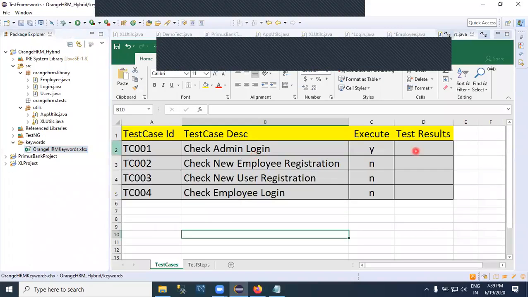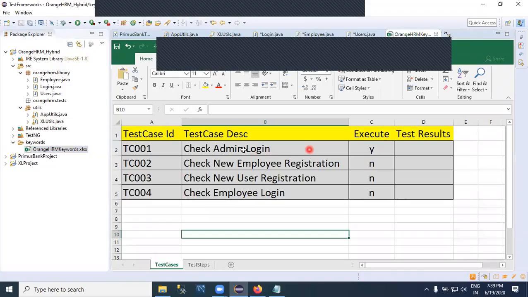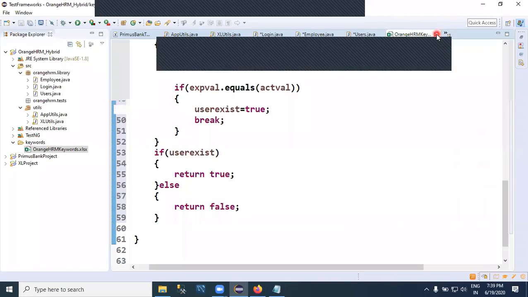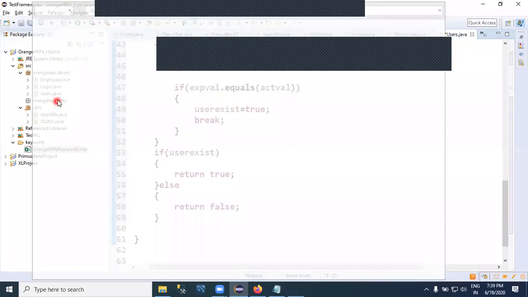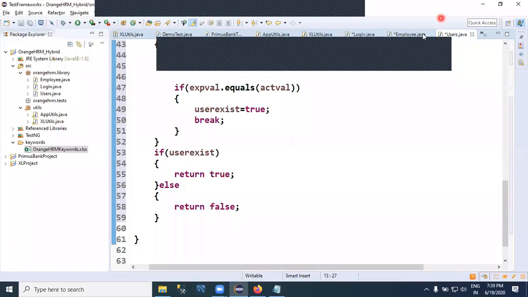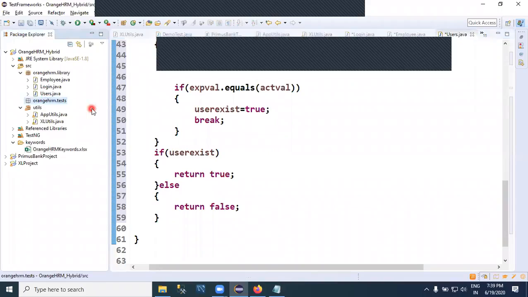For these 4 test cases, the admin login function is available, the add employee function is available, the add user registration function we have created, and employee login is also available. So now for all the test cases available in the Excel sheet, we have first created appropriate library functions. Now we can focus on creating the test case class.